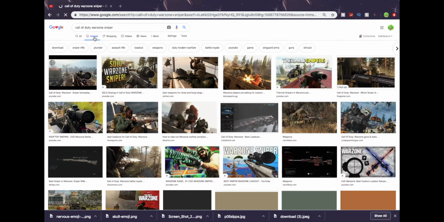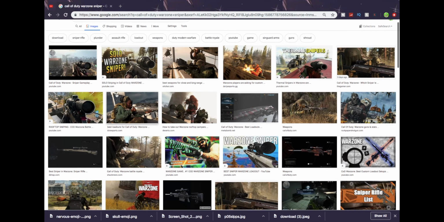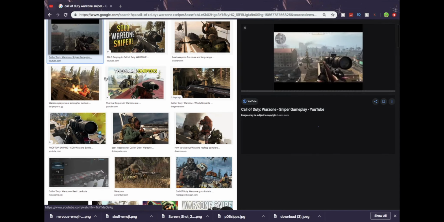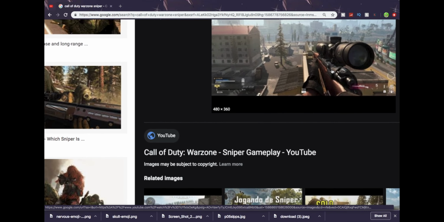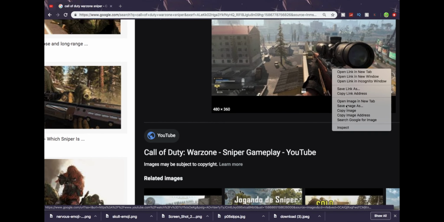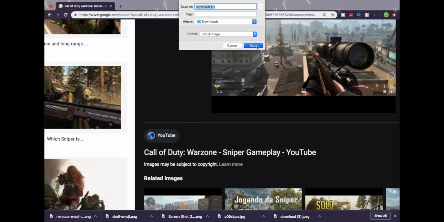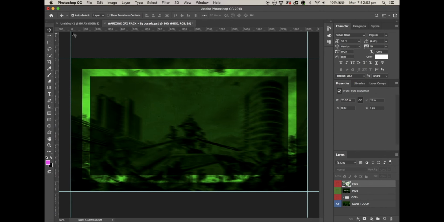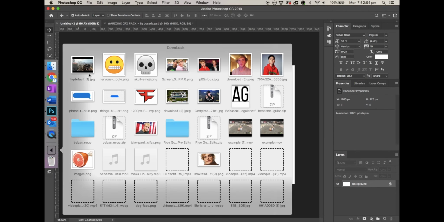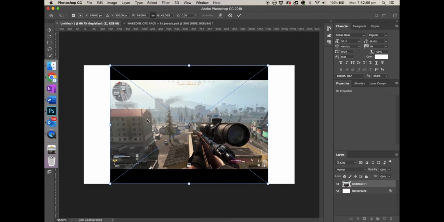It was just there. So we're just gonna look up Call of Duty Warzone Sniper, and we're just gonna grab a random picture. This one will work fine. Yeah, just some random kid. We don't really have to worry about it. We're just gonna save that picture as, and we're going to go and put that in as our background.